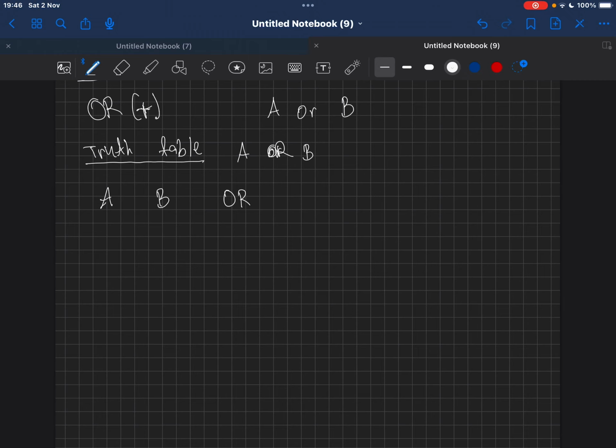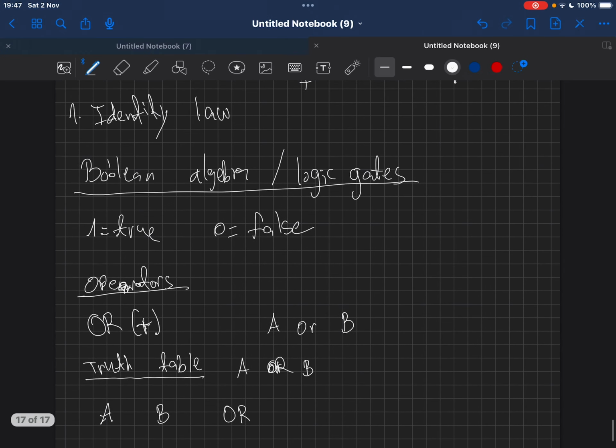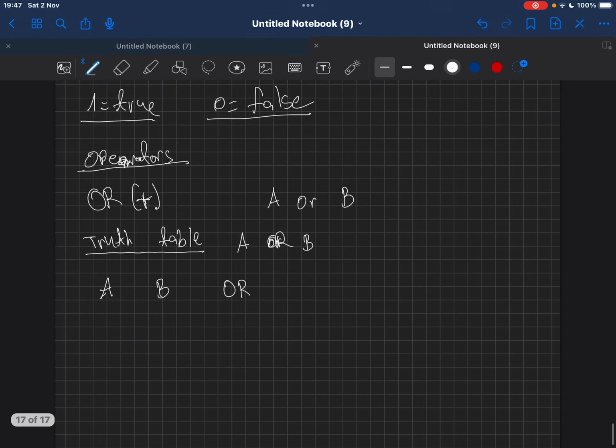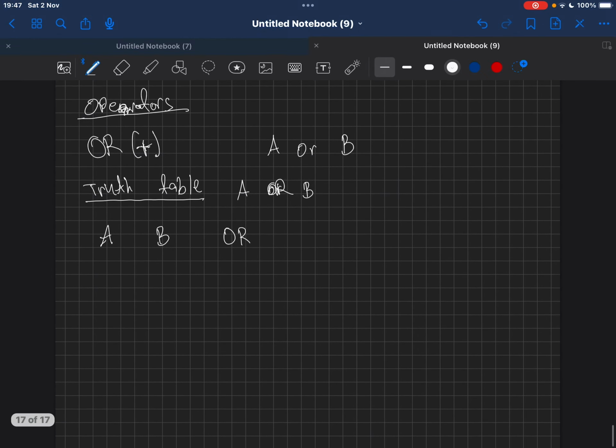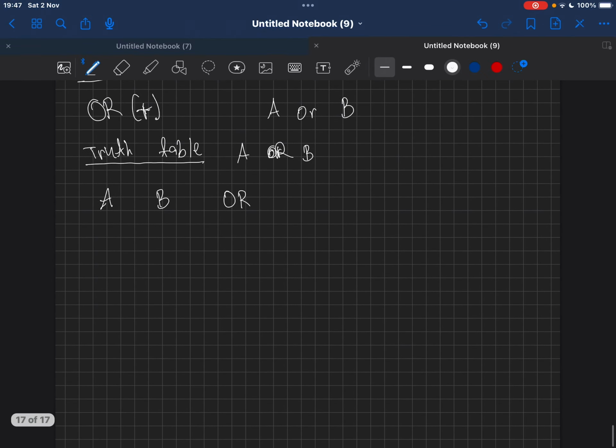Now we have only true or false for every element, because in Boolean algebra every element can have two options: it's either true or it is false. So A can be true or false, 1 or 0, and B can be true or false, 1 or 0. So in the truth table I should show all the options for A and B and the OR result for each one of the options. Okay, so this is the table.